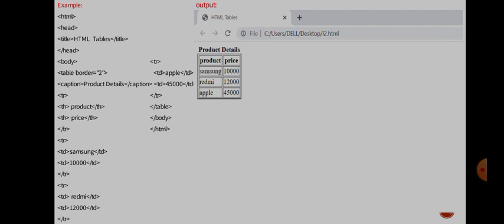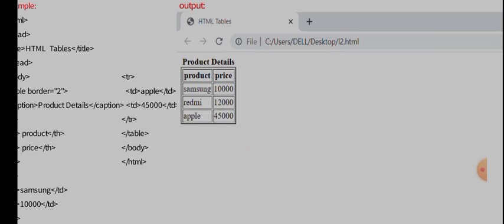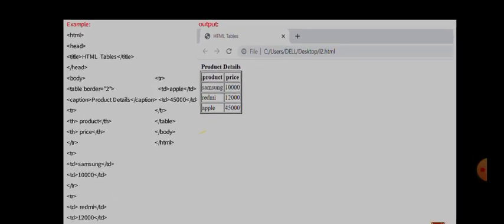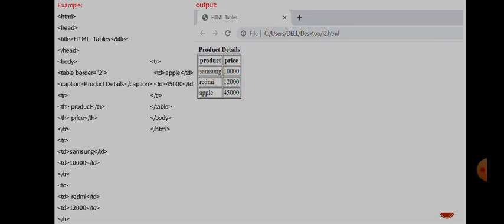Every time once you use the tr tag, we should close the tr tag definitely. And I am closing the table tag and body tag and HTML tag. The output of this example is like this. In this output, HTML tables are the web page title, and the product details are the caption, and product and price are the table headings, and next 3 are the table data. So this is the simple example for creating the tables in HTML.